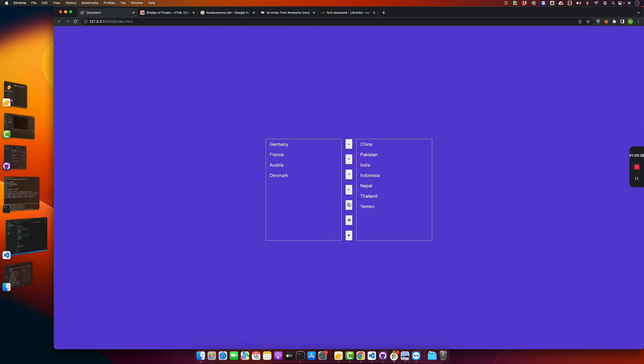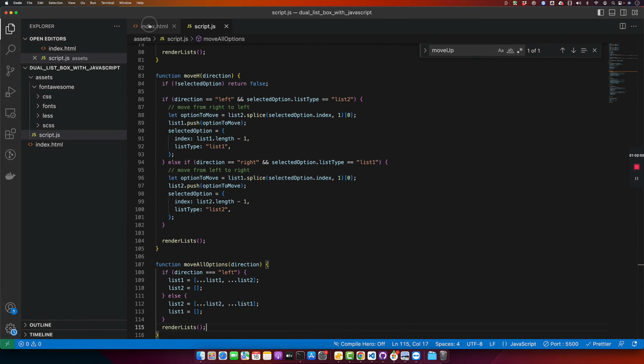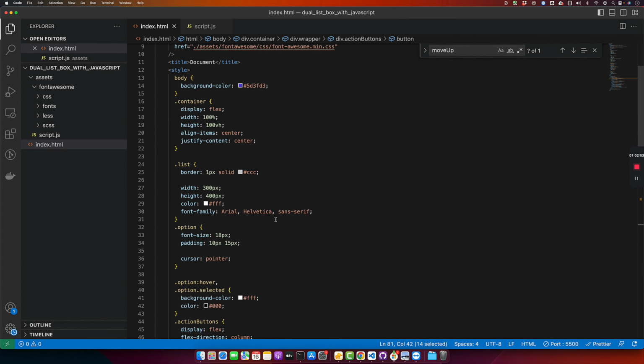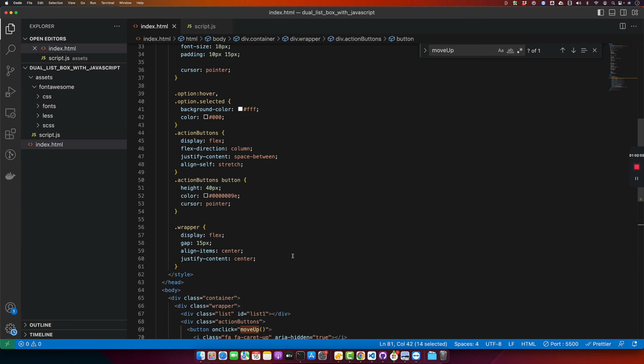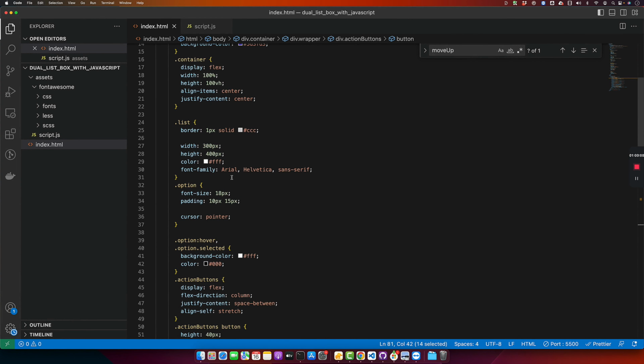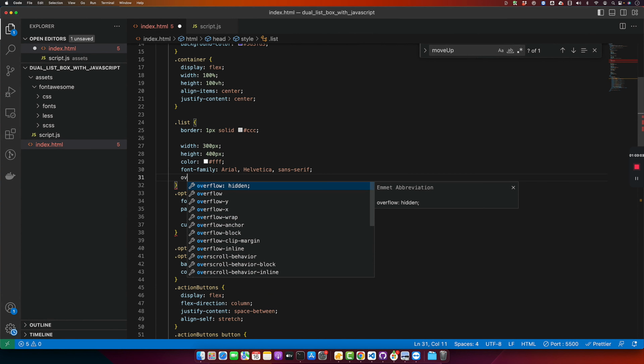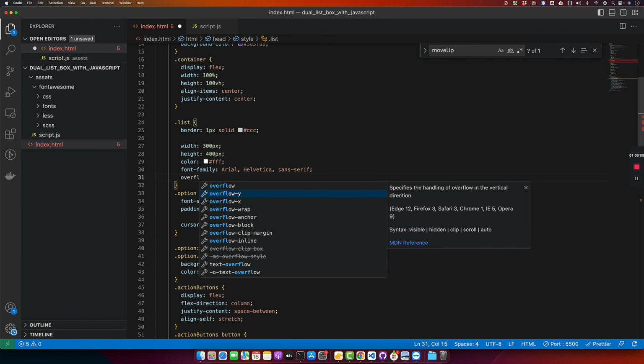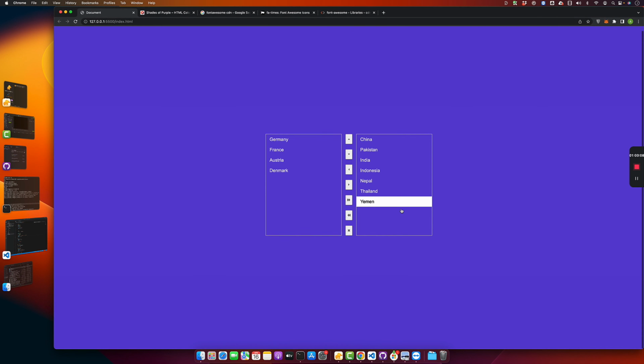Okay, now let's try. You can see that it has moved all of the options to the right, and you can use this one to move all options to the left. Now we have to fix the layout a little bit because it is overflowing. We should have some auto scroll vertically. So this is a list. Inside the list, I will add overflow y auto. Now you can see that if I add all of them, you can easily scroll them to find the other options.